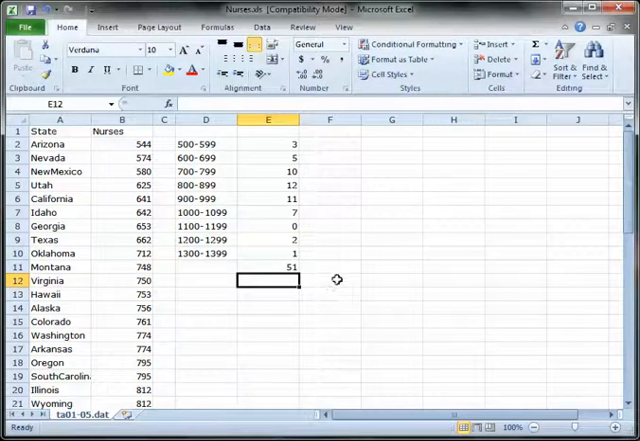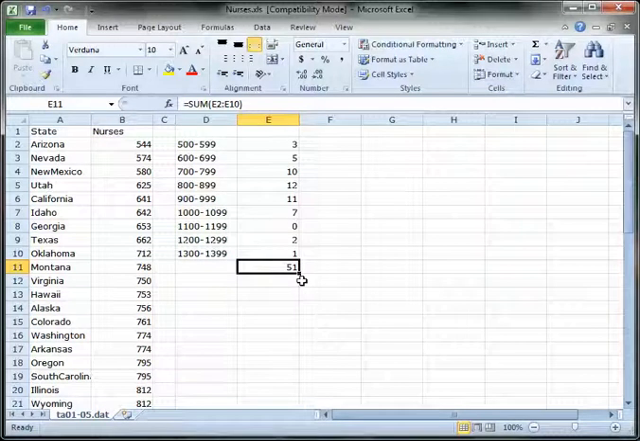So I've now counted up and added the count within each class. And if you'll notice here, I actually did a sum at the bottom just to make sure that I did capture all 51 of my data points.